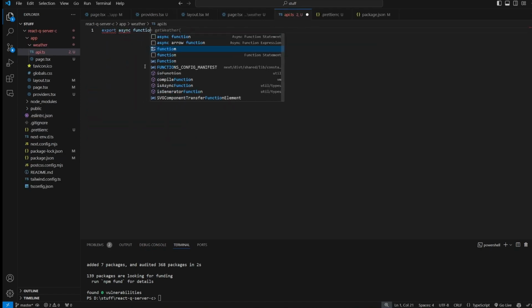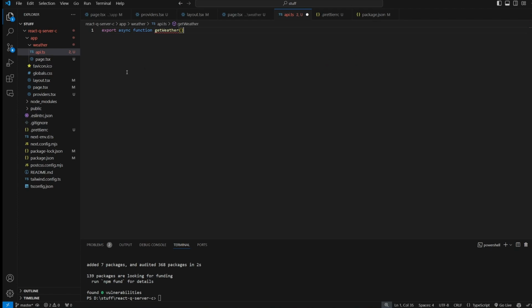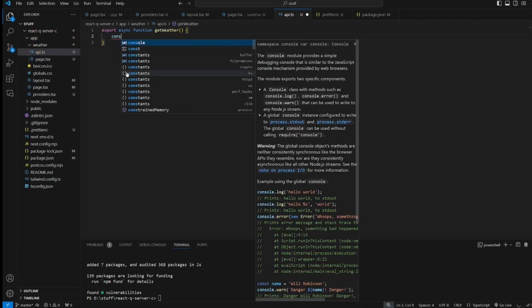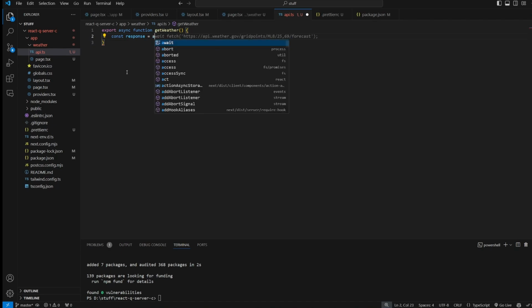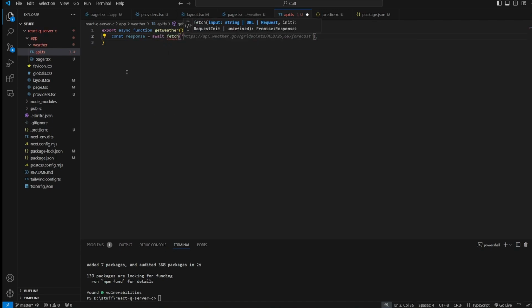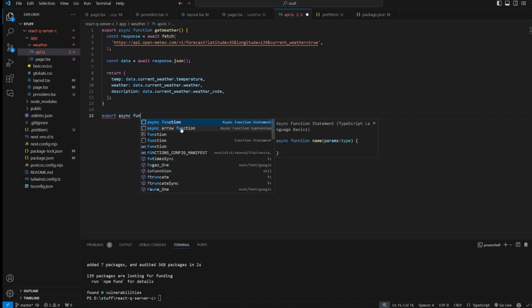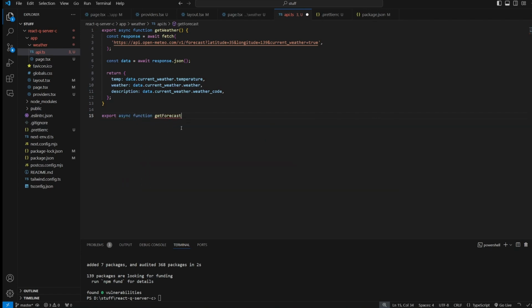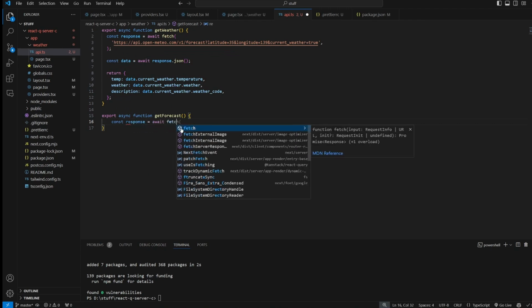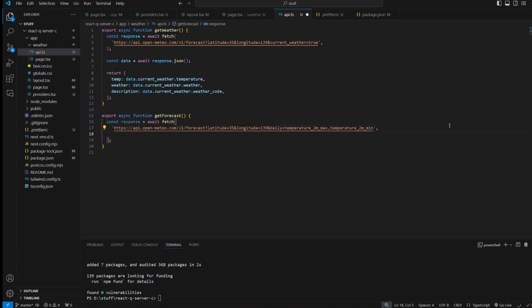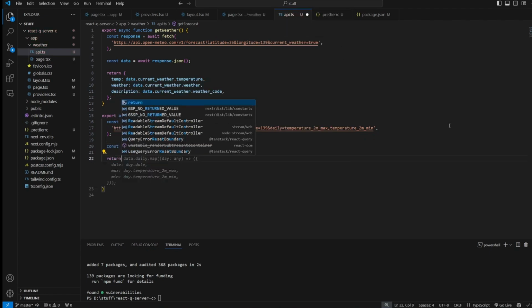Now, we will look at the API.ts file, which contains the functions to fetch weather data from an external API. The getWeather function fetches the current weather for a specified location. It makes an API call, parses the response, and returns the temperature and weather description. The getForecast function fetches the 7-day weather forecast. It makes an API call, parses the response, and maps the data to an array of forecast objects. Each object contains the date, average temperature, and a description combining the max and min temperatures.